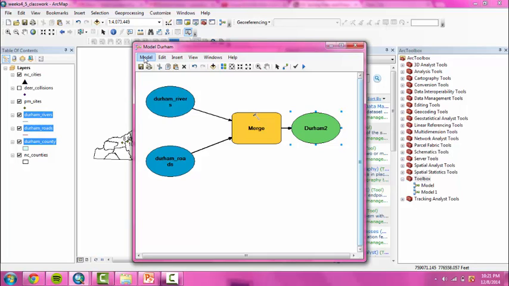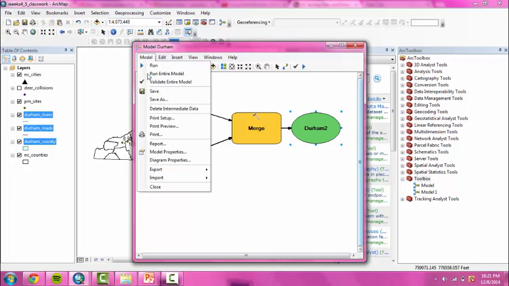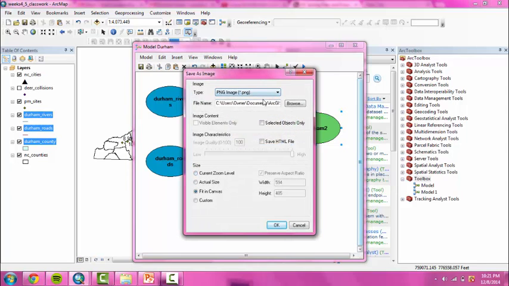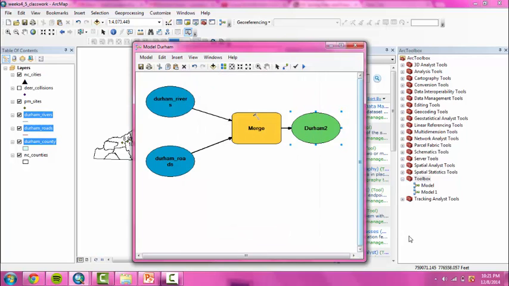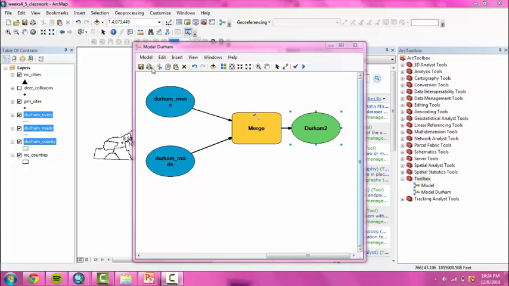I would like to export my model to graphics, so I'll go back to model, export, and to graphic. I will save this as a JPEG and change the file name so I can find it easily. I will save this as Durham2.jpg. I will now go ahead and save this model. This model has now been saved as a Python script and a graphics.